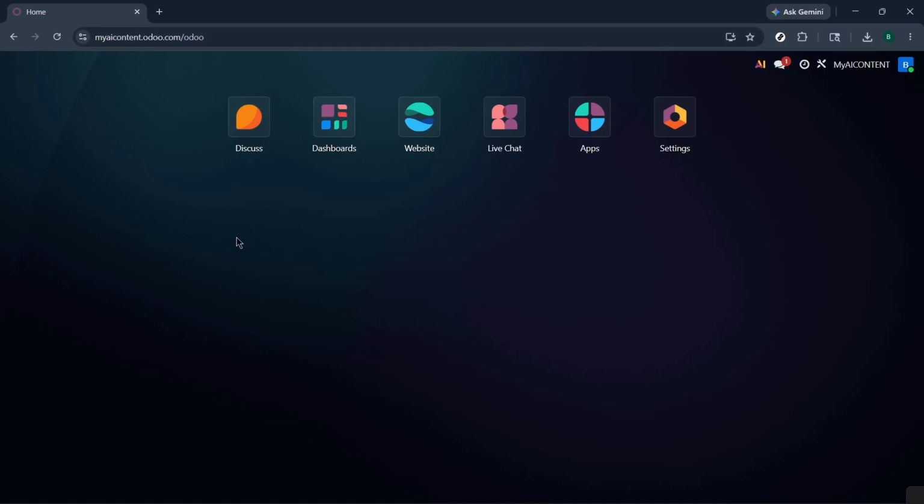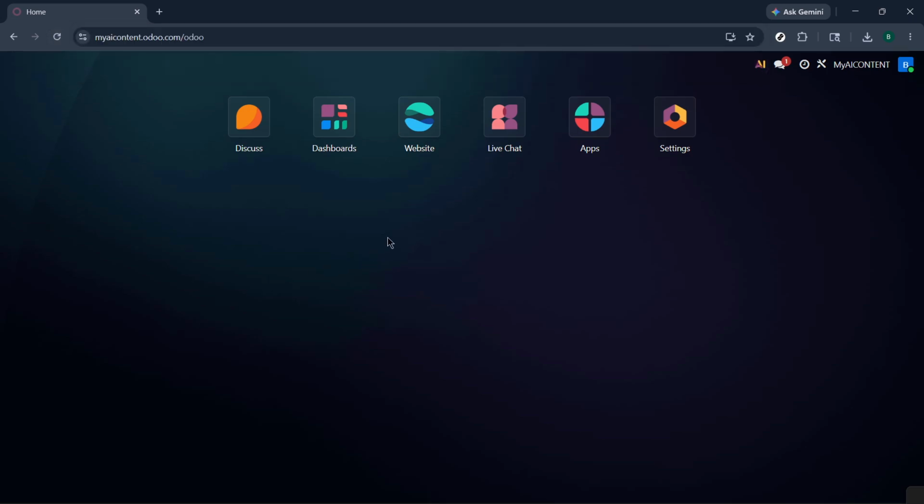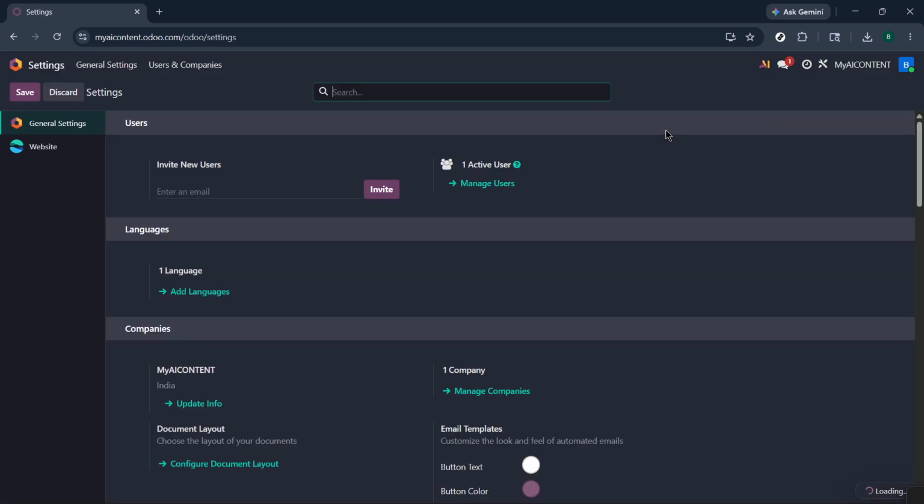First, the first step is to access your Odoo site. Simply open your web browser and navigate to the Odoo website that you've built. Once you're on your homepage, look for the Settings panel. This is usually located in the top navigation bar or within a sidebar. Click on that to enter the Settings page where you can manage various aspects of your Odoo system.